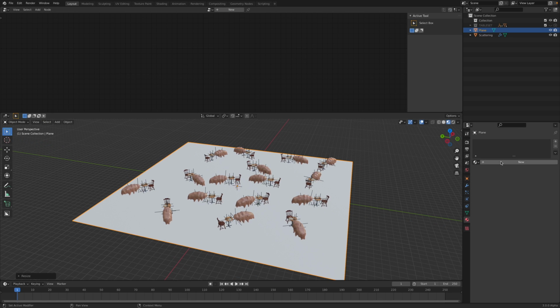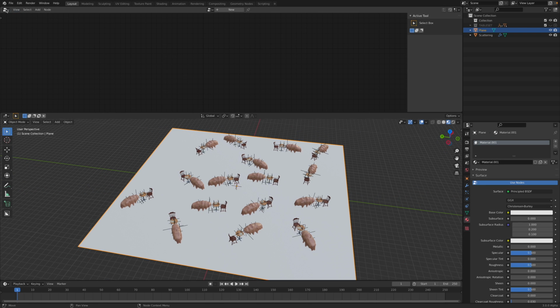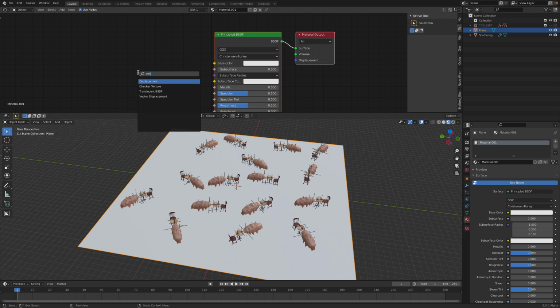So I created a floor very quickly. In this floor, I want to have a checker pattern. Checker, we have procedural checker texture.